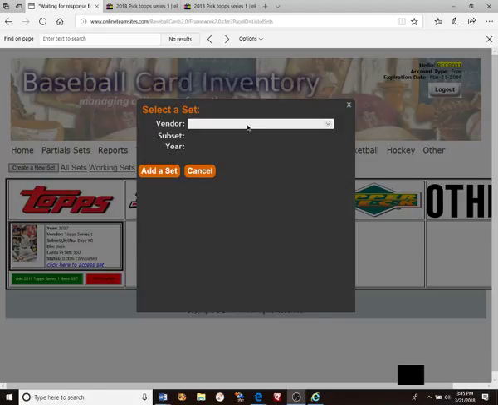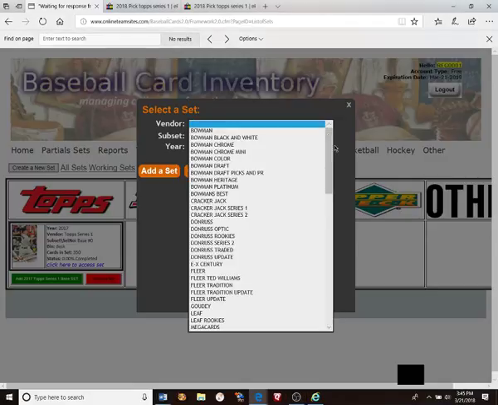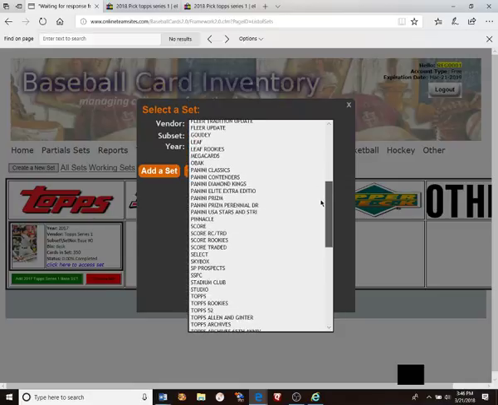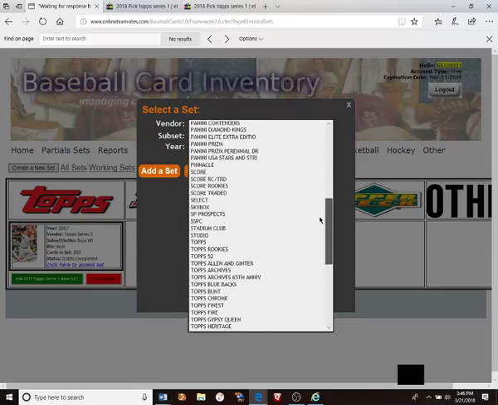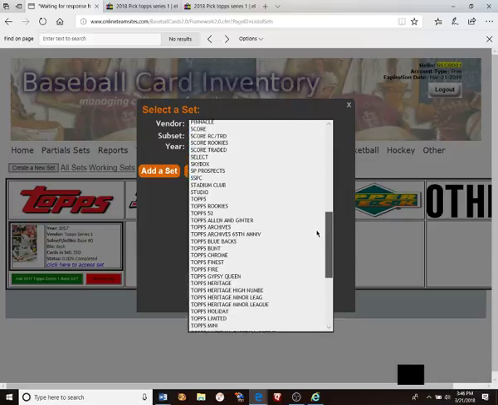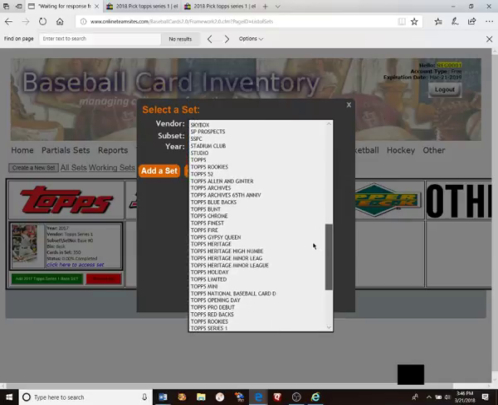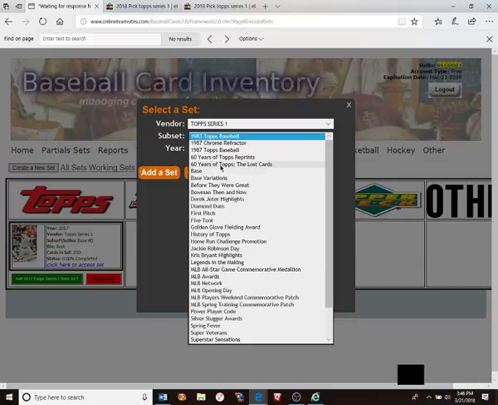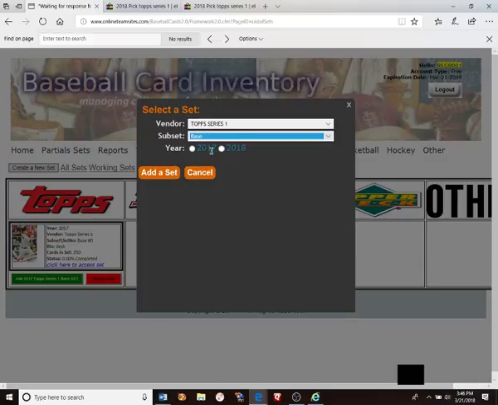So as the select a set pop-up becomes available, I pull down and I can see all the various vendor types that I can choose from. So, Topps Series 1, base, 2018. I'm just going to add a set.